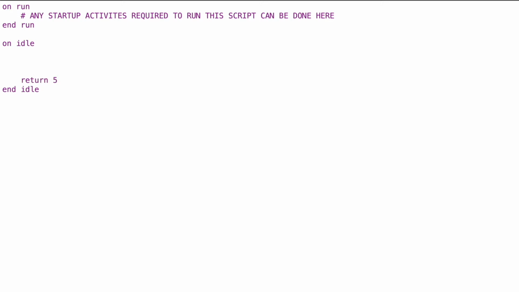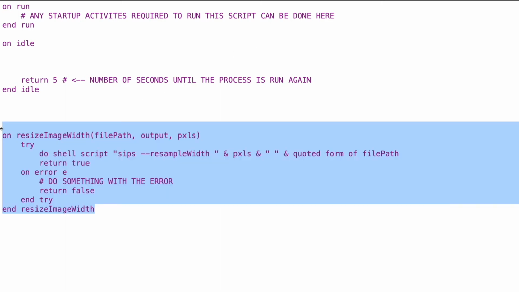I'm going to finish it with a return 5. The return 5 statement tells the idle handler how long to pause until it processes again. So in this case, I've said return 5, which means wait 5 seconds, then run the idle handler again. So you can set that 5 seconds to any number, and that's how long it will wait until processing the folder again.